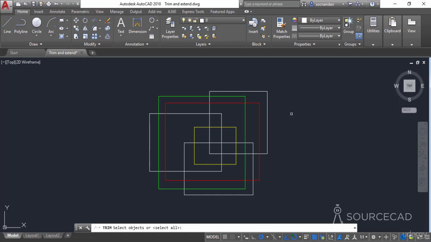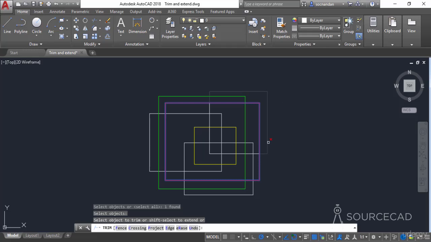Let's assume that we want to trim our objects only with respect to this red boundary. So I'll select this red object and now press enter. Now when you click on the objects, it will only be trimmed up to the red boundary. Here we have this white rectangle. Let's now click on this portion here, and you'll notice that the complete portion which is outside this red rectangle will be removed. Similarly, if you click on this one, the complete portion which is outside this rectangle is removed.